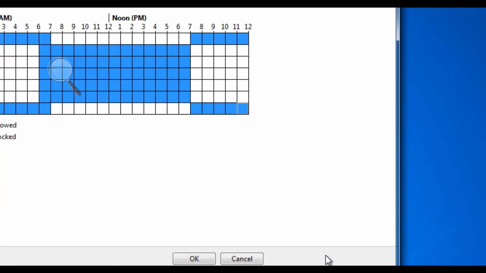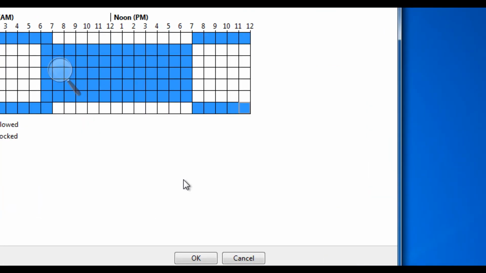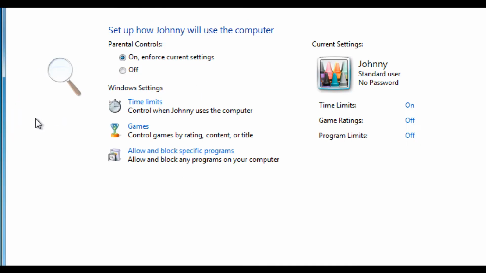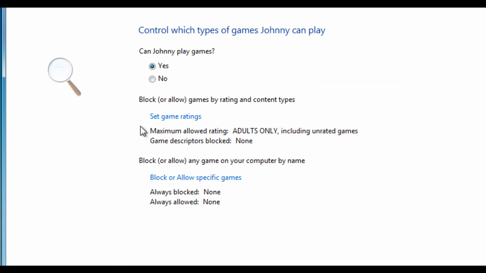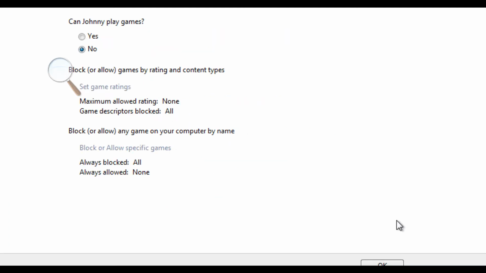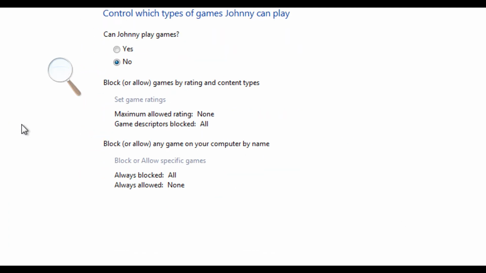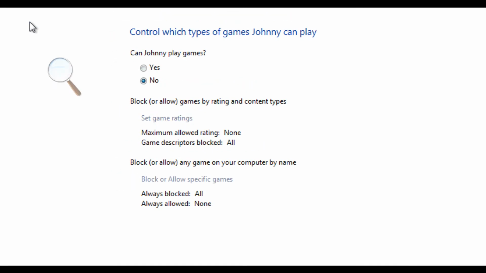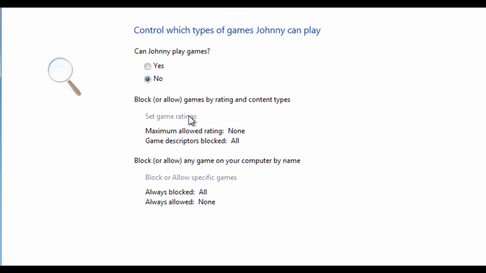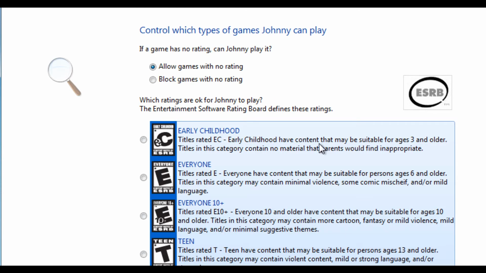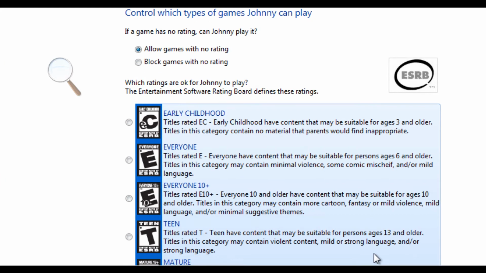The other option is to control what games Johnny can play. You can control games completely. You can say no, he can't play any games. You can set game ratings. So let's just say you want to use the ESRB ratings, which are the Entertainment Software Rating Board ratings, and you can control which games Johnny can play this way.